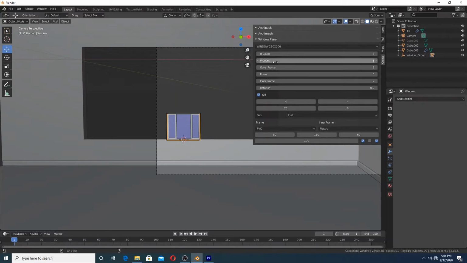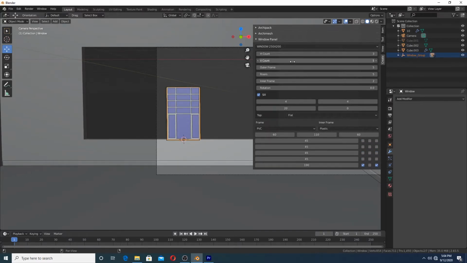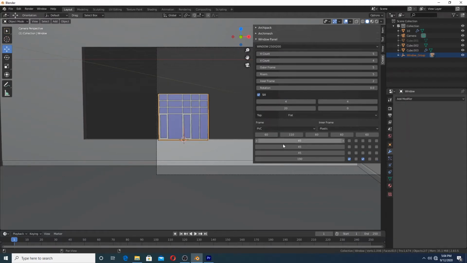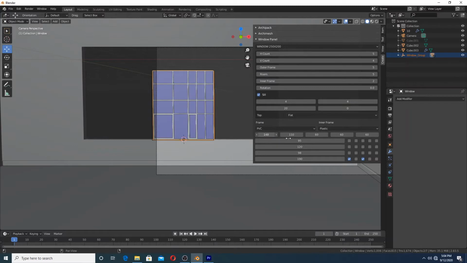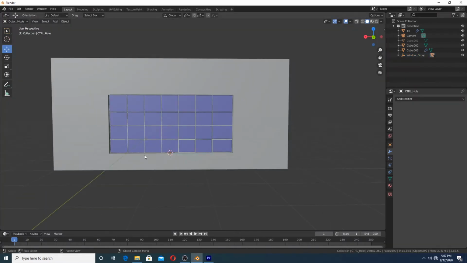So if you look at the V counts, it's going to add vertical panels onto this thing. So I'm just going to say 4 on the vertical, and on the horizontal, I'm going to say something like 5, I think should be okay. And if you look down here, these just basically scale up each panel. So the ones down here are for the vertical, and the ones over here are for the horizontal. It's just a matter of playing around with these numbers until you find something that you like. So that's what I'm going to do right now. All right, so the window's complete now.